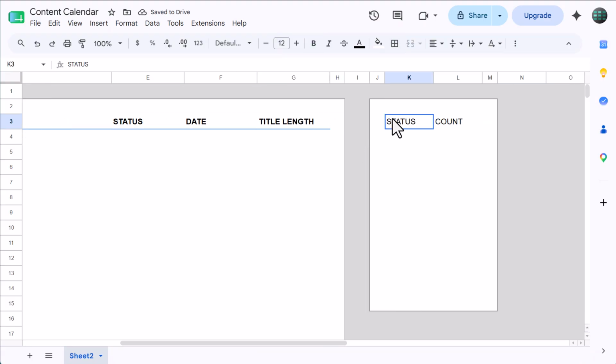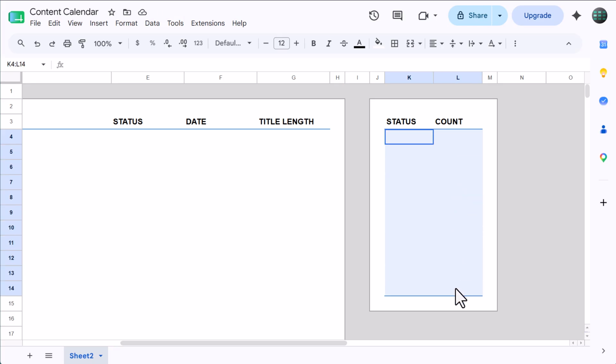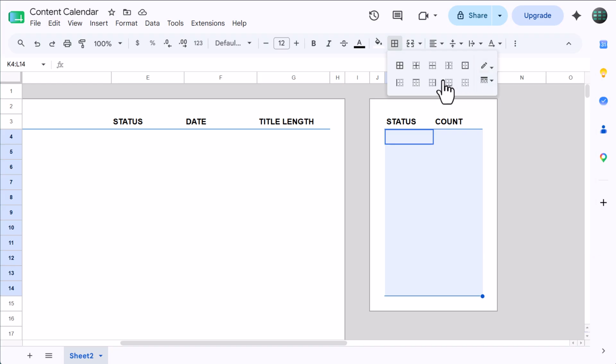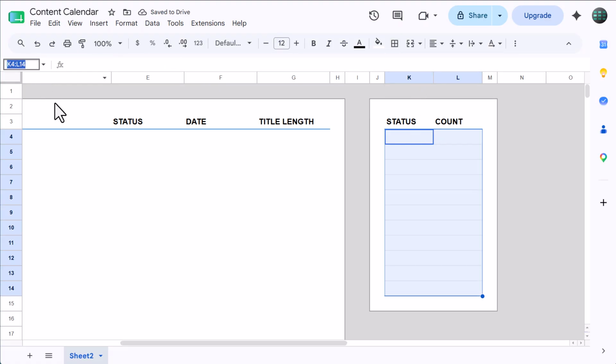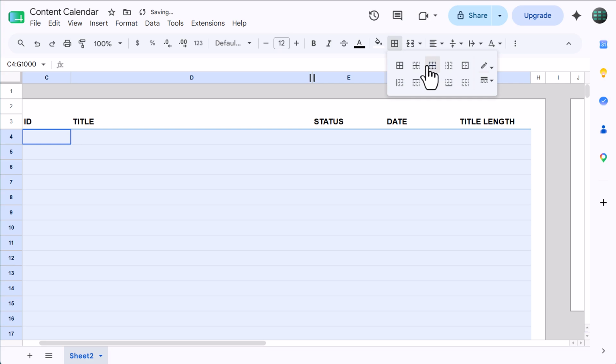Then select K3 through L3, bold the font, go to Borders, and apply a bottom border. Then select K15 through L15, go to Borders, and apply a top border. After that, select the range K4 through L14, go to Borders, change the color to light gray 2, and click this to apply inner horizontal borders. Then click in the name box, type in C4 through G, and press enter. Go to Borders, and again apply inner horizontal borders.